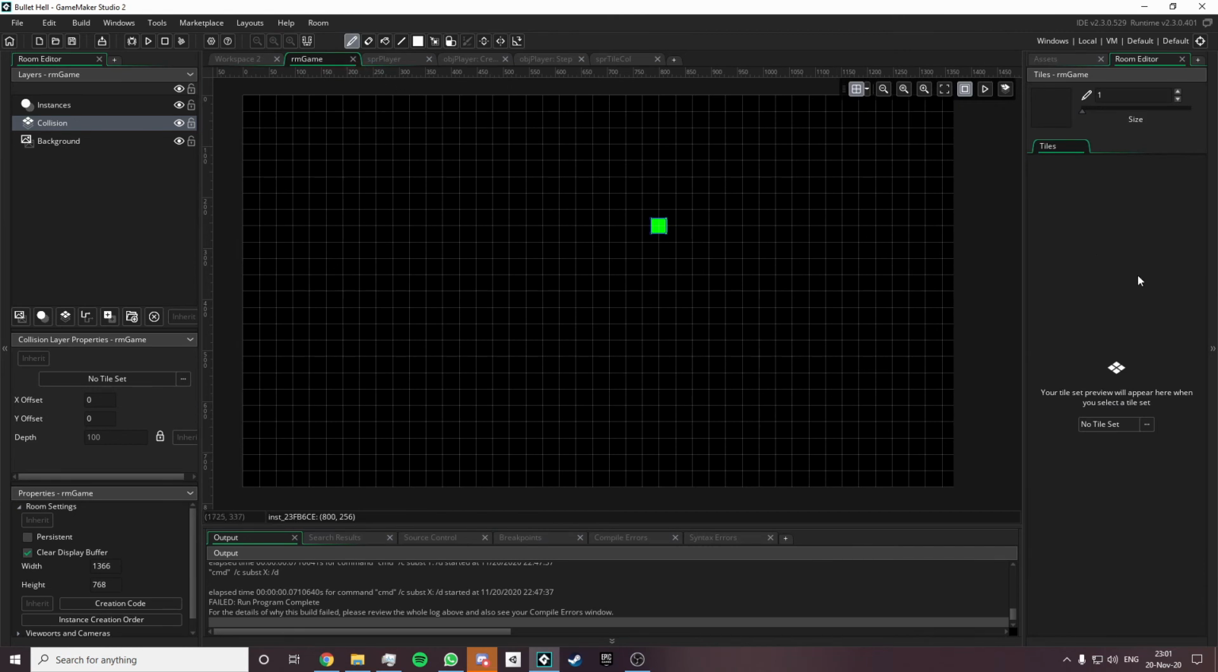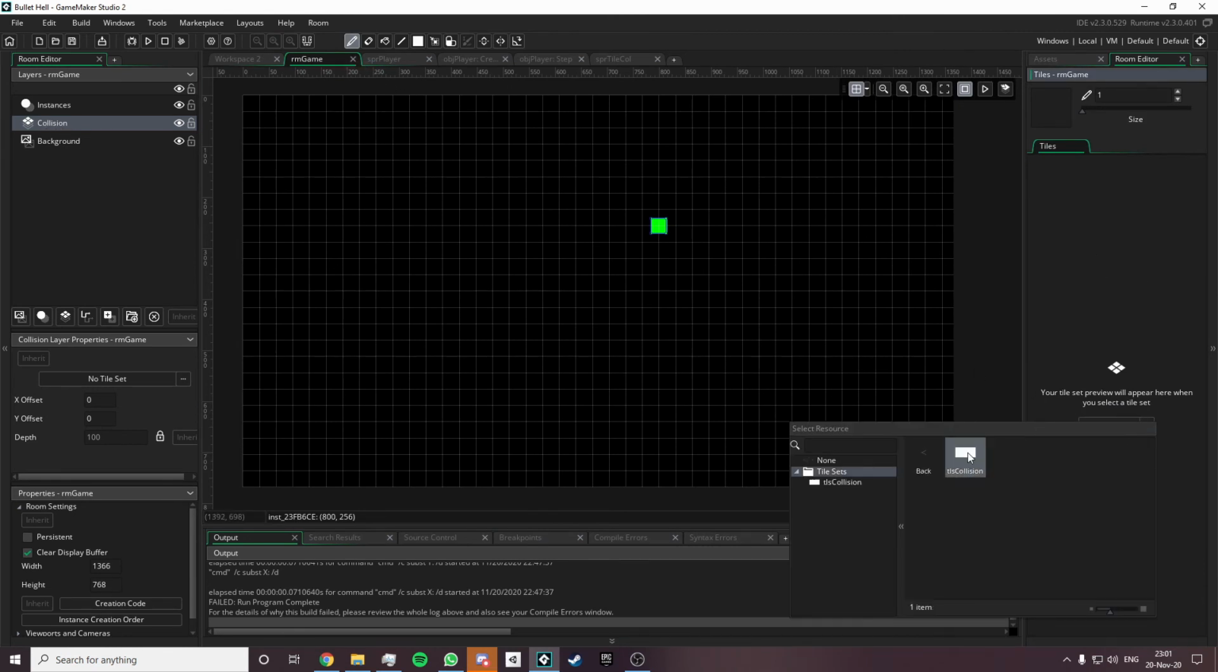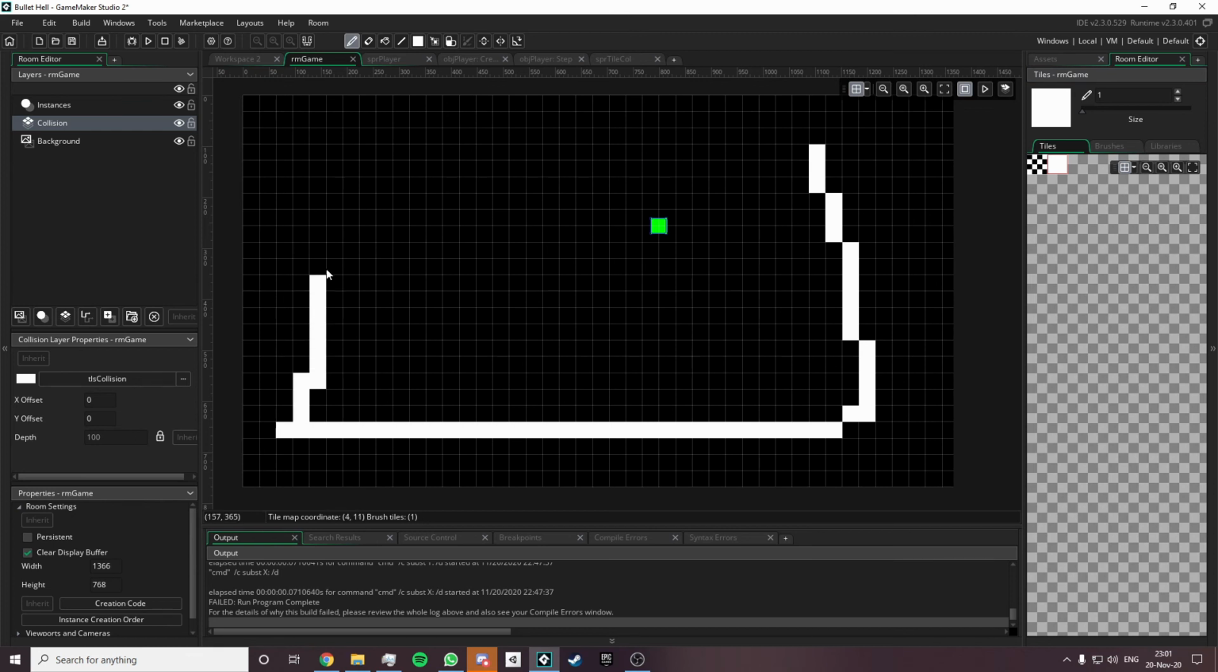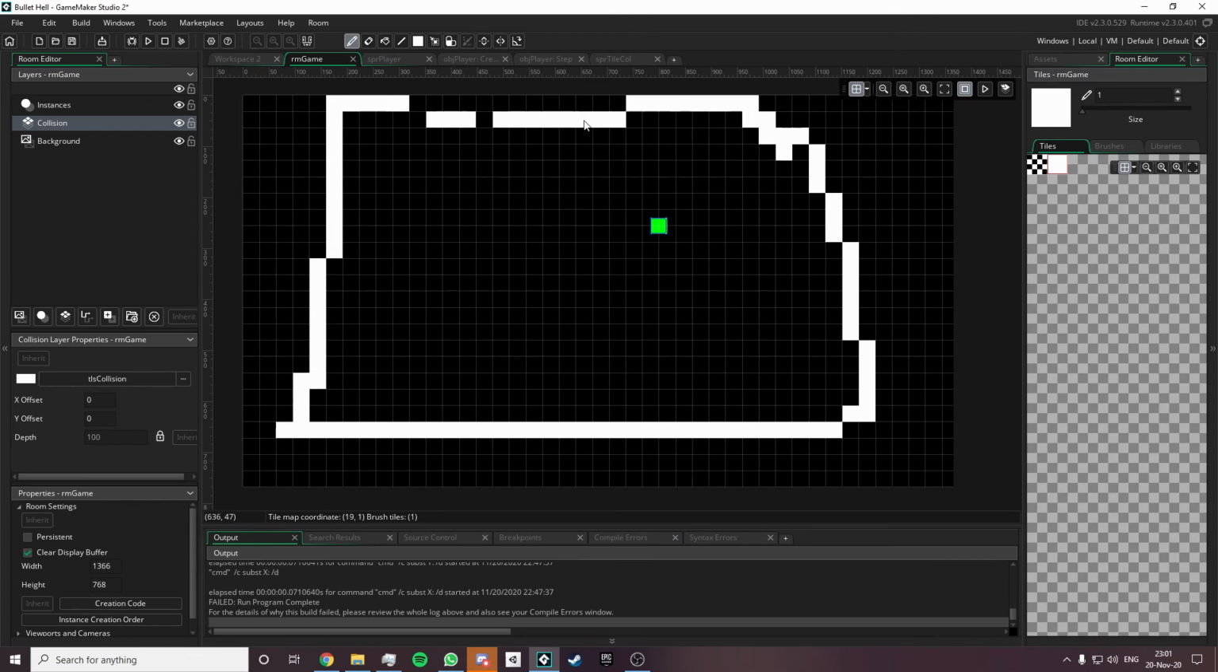So now if we go to the game room, go back to this layer, go to tile set, and set it to this tile collision thing that we're doing. We've got this tile and we can just spread it everywhere we want like this, and create a place for the player to collide into, like so.